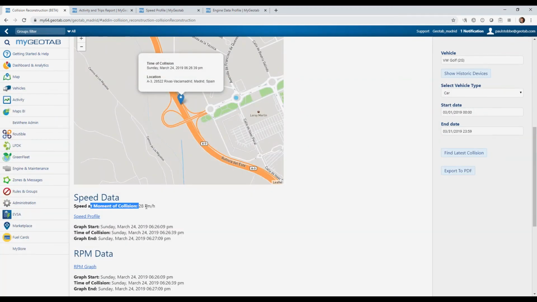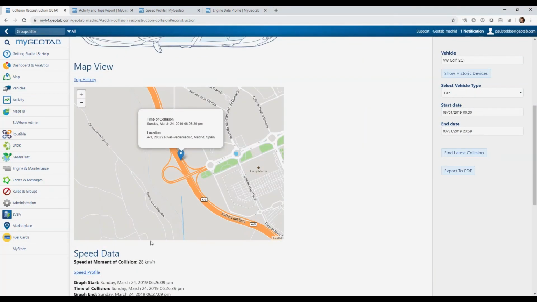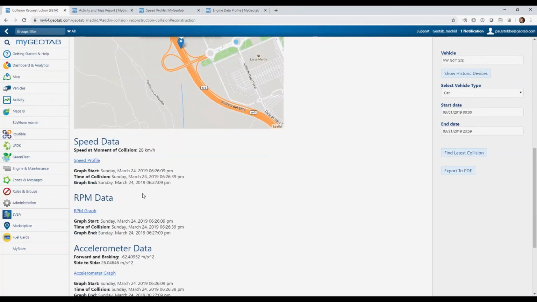The next thing you should look at is the speed. So what was the speed during that incident? If it's 0 kilometers per hour, that's also an indication, quite frankly, that this could be a false alarm.